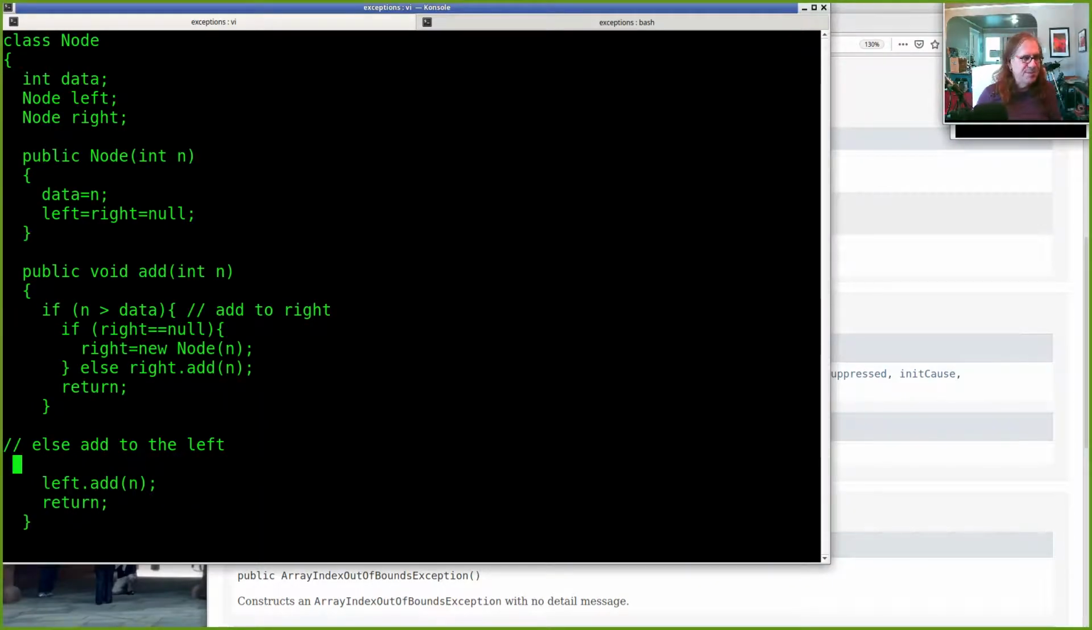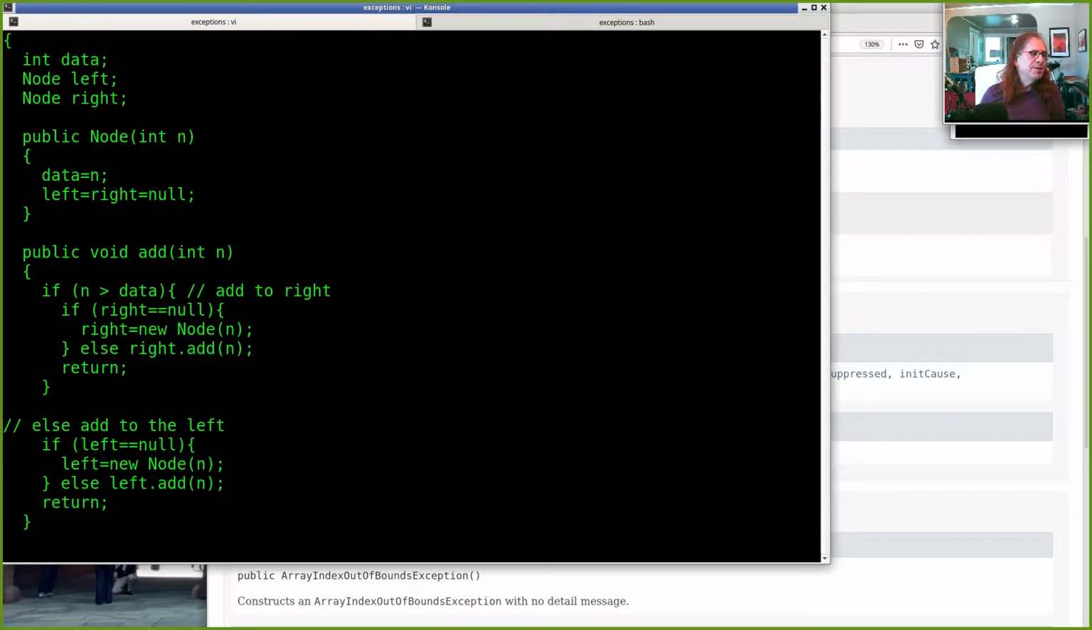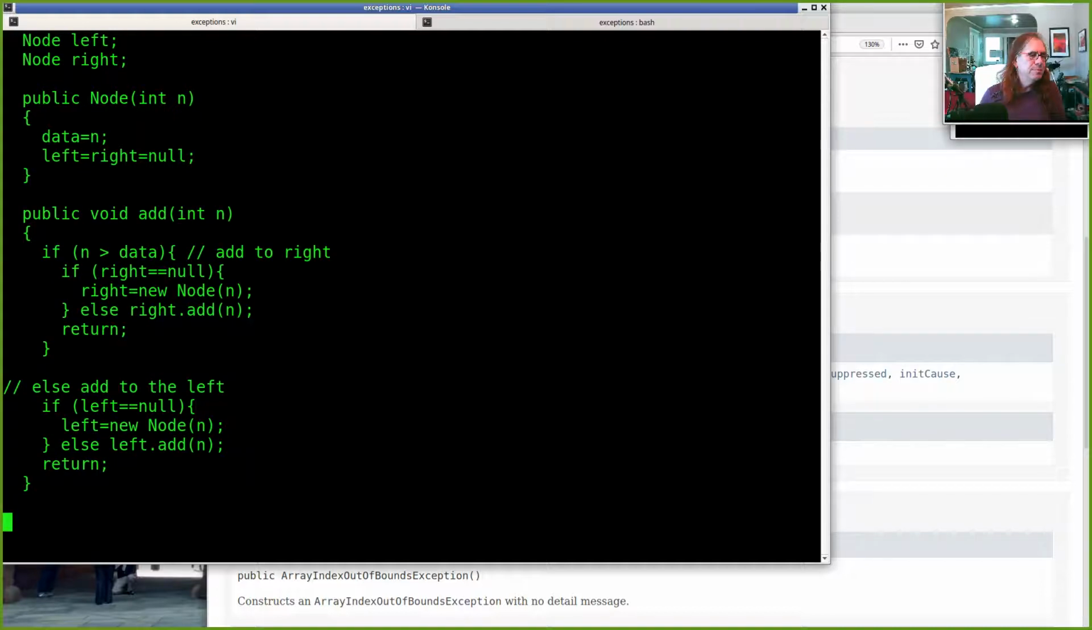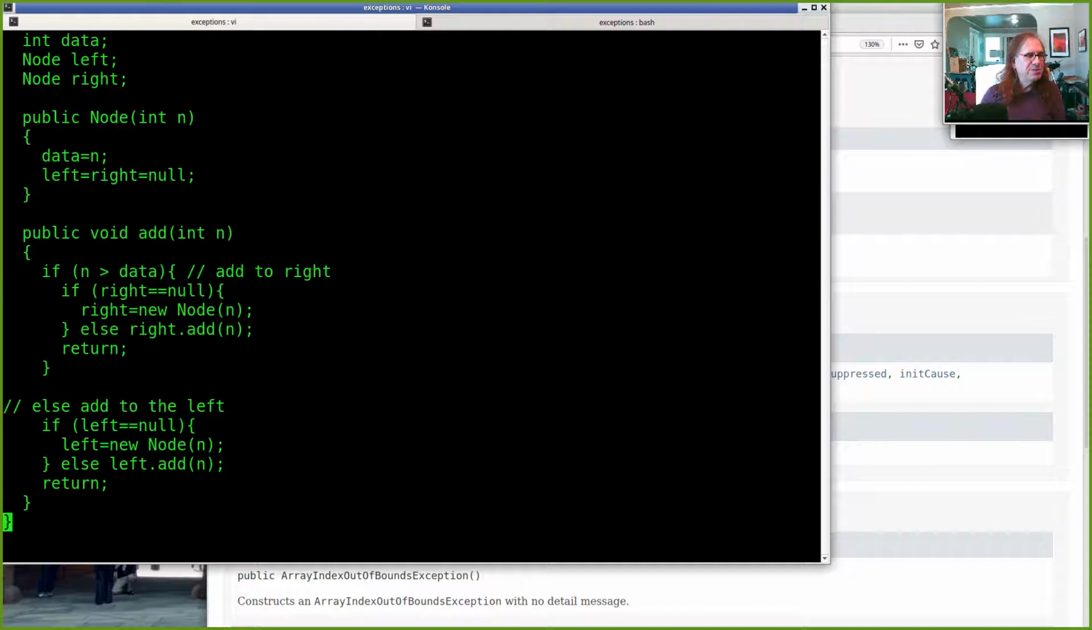All right, and then same thing here on the left. If left is null, then that's where we want to add a new node. So we go ahead and we make a new node and we set left equal to that. Otherwise, we call left's add method, and we return. And that should be our whole node class.